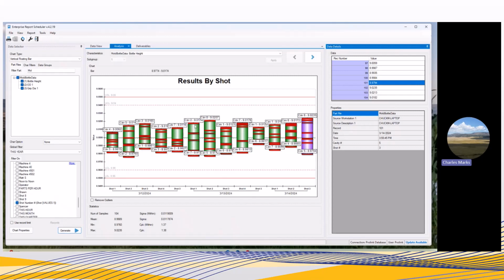So this is one of the new charts that's available in ERS 4.2. This can be set up to run automatically, sent to you via email and PDF form, or attached to the home page on your QC Mobile front page.